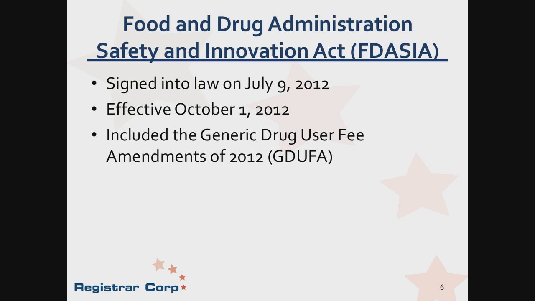GDUFA is based on an agreement negotiated by FDA and representatives of the generic drug industry to address a growing number of regulatory challenges. GDUFA reflects input received during an open process that included regular public meetings, postings of meeting minutes, and consideration of comments from a public docket. Agreed upon recommendations were sent to Congress, and Congress held hearings on GDUFA that included testimony from FDA, the generic drug industry, and other interested parties.